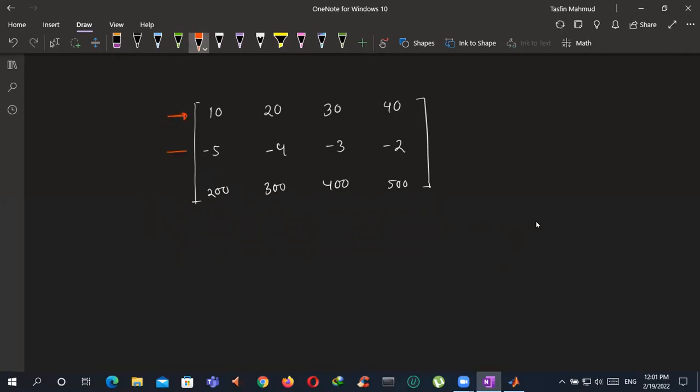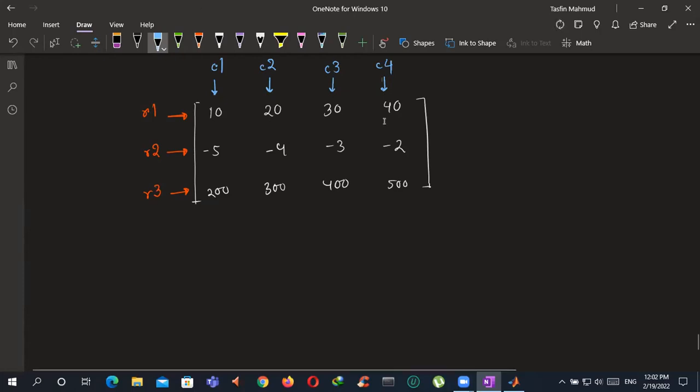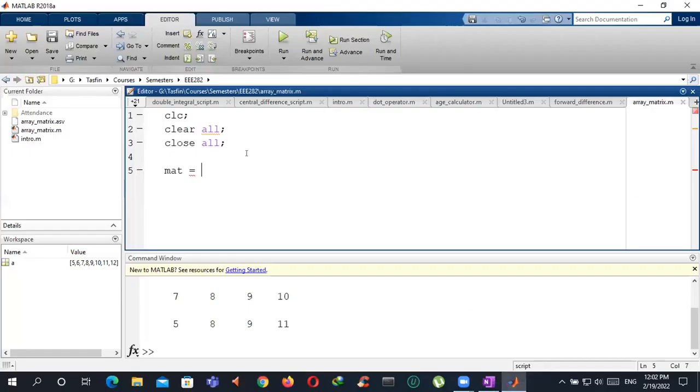This is the first row, this is the second row, and this is the third one, right? So this is row 1, this is row 2, and this is row 3. And similarly, we have 4 columns here. This is the first column, this is the second column, the third column, and the fourth one. Okay, so now let's define this matrix first. So 10, 20, 30, 40.